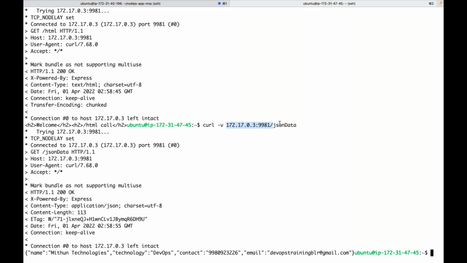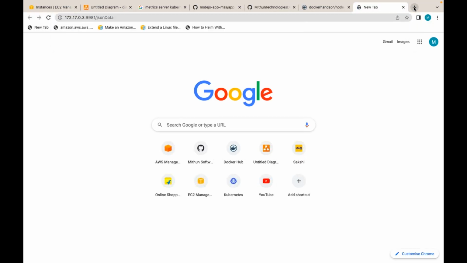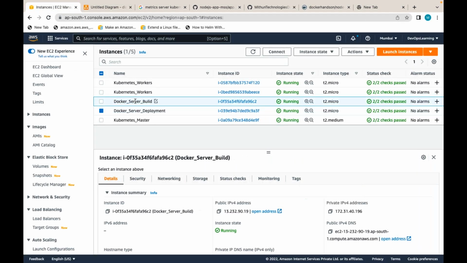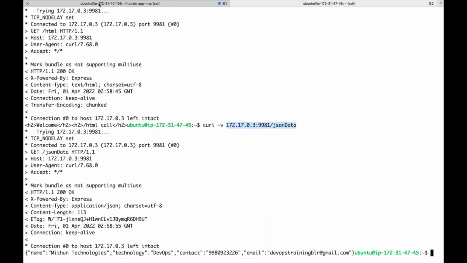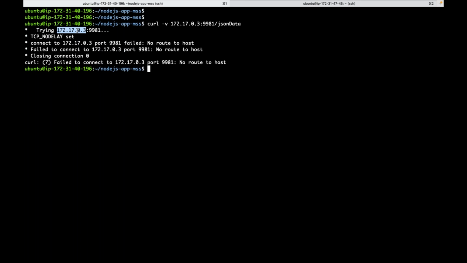But is this container IP routable from outside of this Docker host, from a different system? That can be from your laptop or from another server in the same network, same VPC. From that server also, will you be able to access using that container IP? Let's say this is one of the servers, another server in the same VPC, same network. But here, will I be able to access using that container IP? There is no route, right? You can't access from other systems.